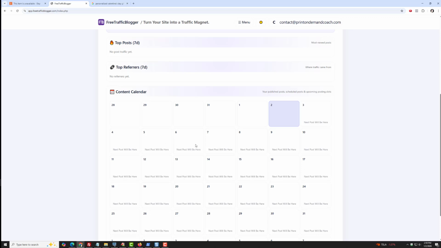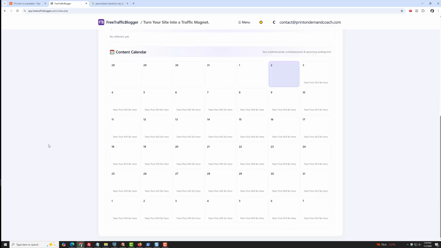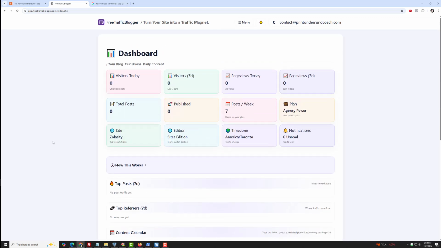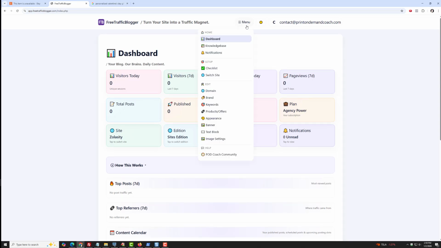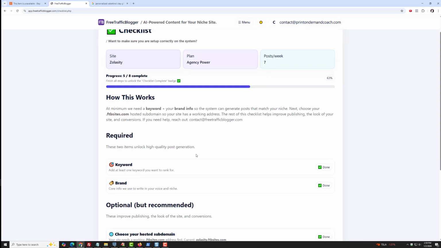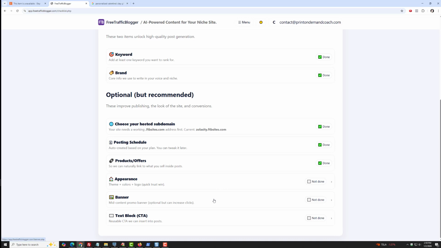So you'll see a couple ahead of time. Now you can click them, and you will see a preview of them once they're generated. Because we just set this up, we're not going to see anything yet, but that is your basic setup. I do suggest doing everything on the checklist, especially the banners and the text block, because that's where you really monetize your blog posts more than anything.